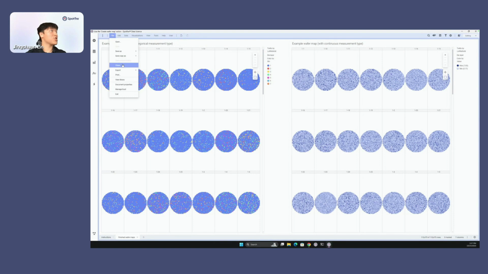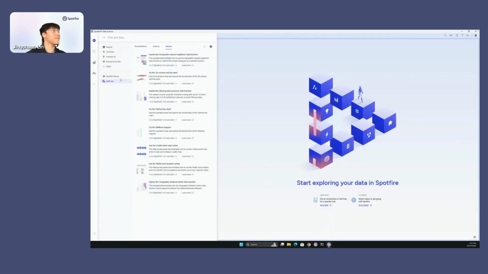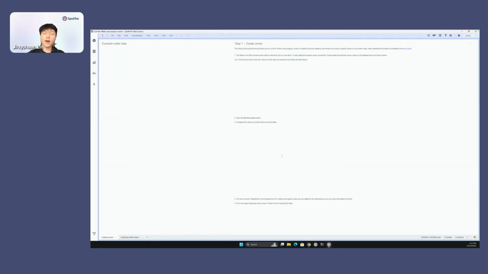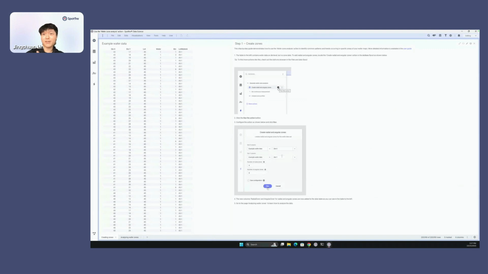All right, let me show you the other example. I need to close this one first. Yeah, we have another demo. It's called wafer zone analysis. In Momita's presentation just now, she also pictured how Renesas is doing zone analytics. So it is a very useful analytics tool and method to further drill down and analyze the performance by different zones. So we have a similar example data with XY, lot, wafer, bin.